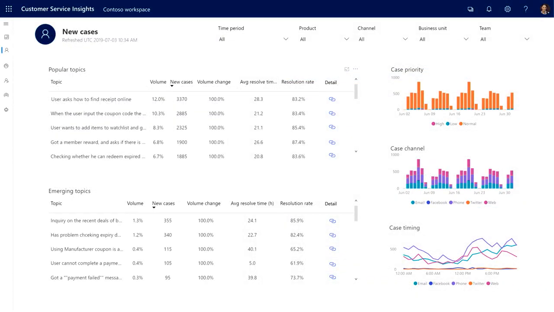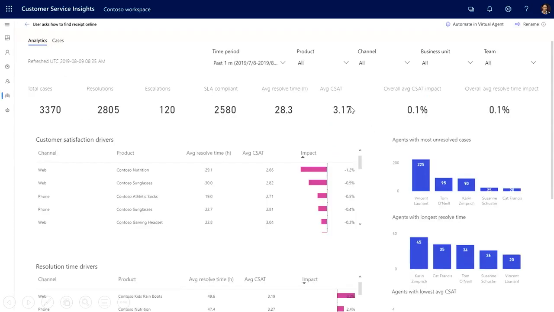So I'm back in Customer Service Insights, this time on another one of our dashboards focused on new cases. So again, you can see the topics on the left-hand side that are showing popular topics, so topics with large amount of volume, and then also the emerging topics that have new cases and potential volume change from the last time period. Now I can drill into a particular topic to get more information and show that deeper analytics page. And again, you see the breakdown across channels and products and also how the agents are affected.